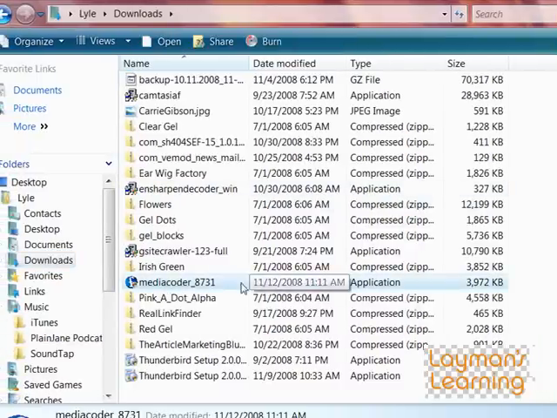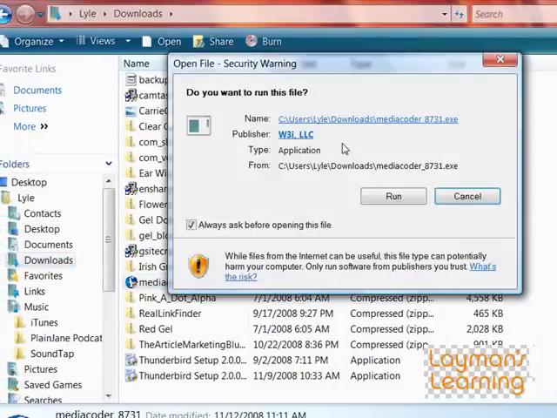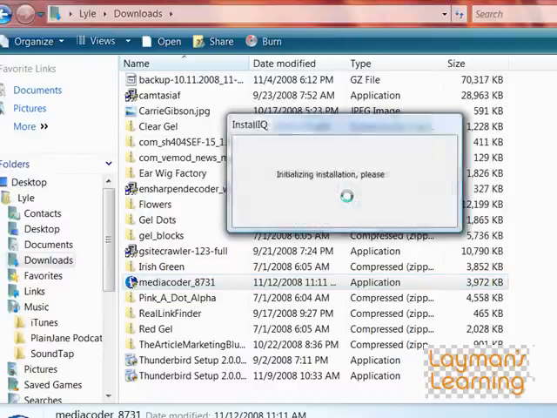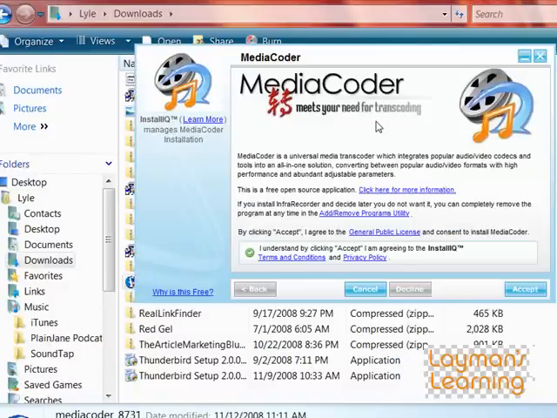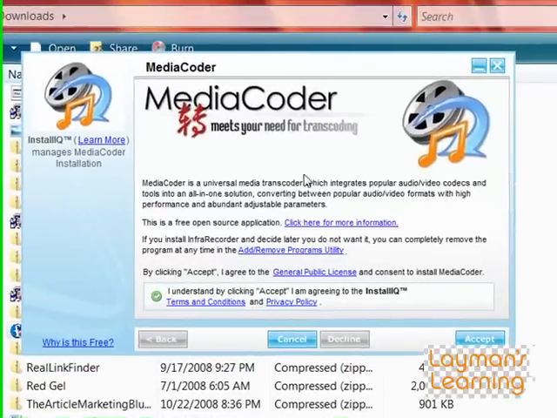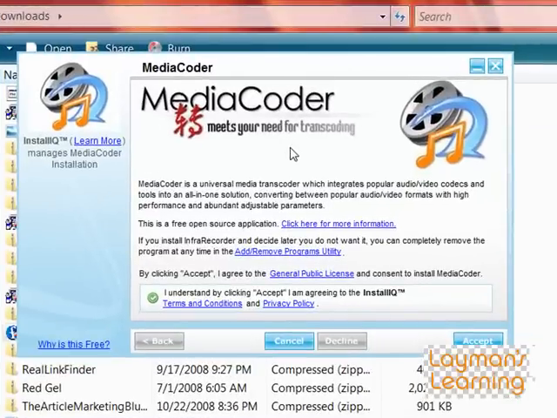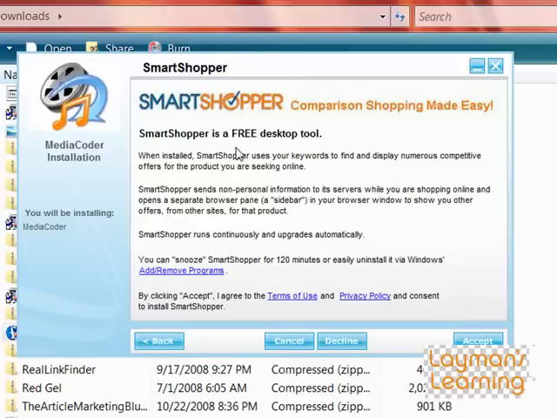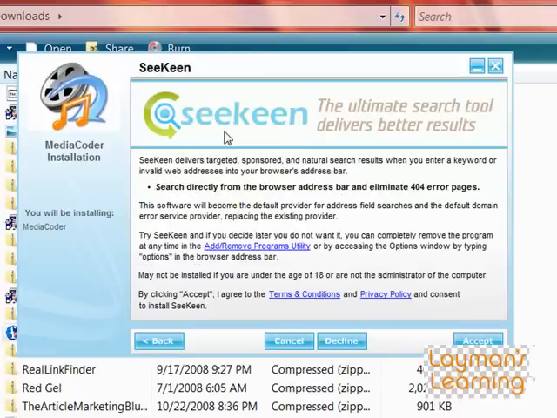MediaCoder right here. This is what it is. When you double click on it, it asks you, if you're on Windows, if you want to run it, and you say continue, it brings up this little window. And I want to show you that right here is your MediaCoder, which is what you do want. You do want the MediaCoder. And so you accept that, but then it's got this My Freeze toolbar, and you decline that, and then it's got this Smart Shopper thing that you decline.